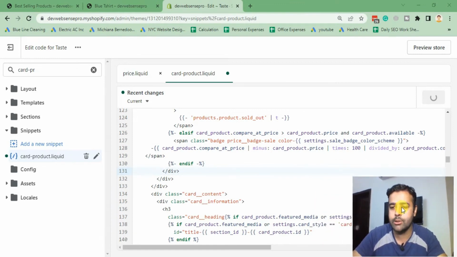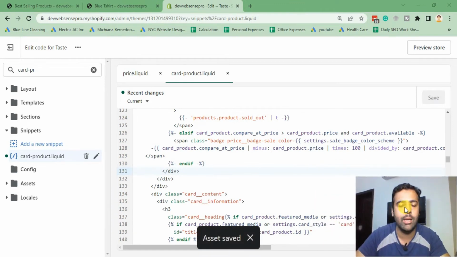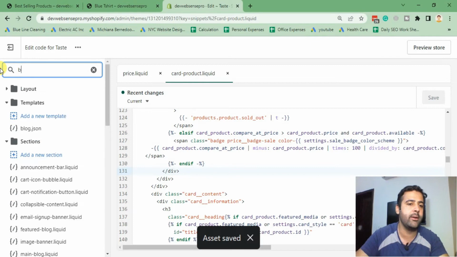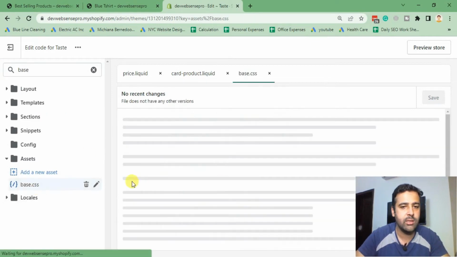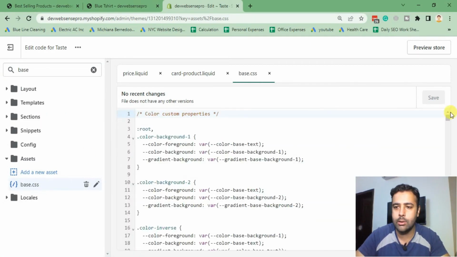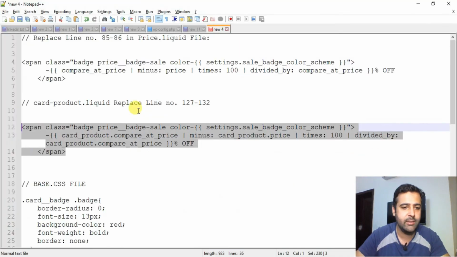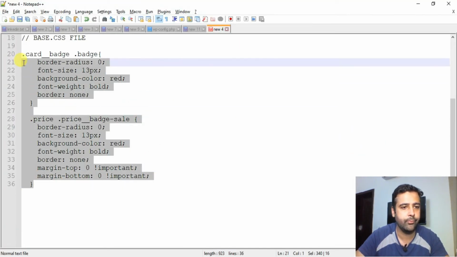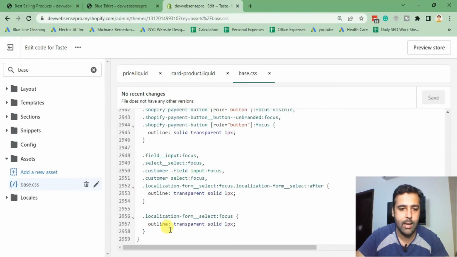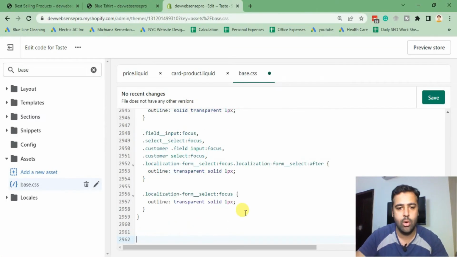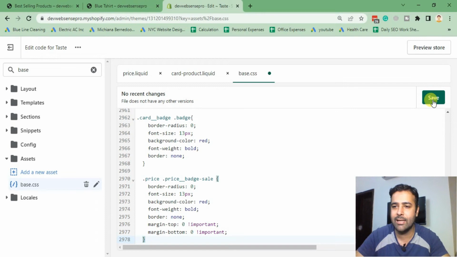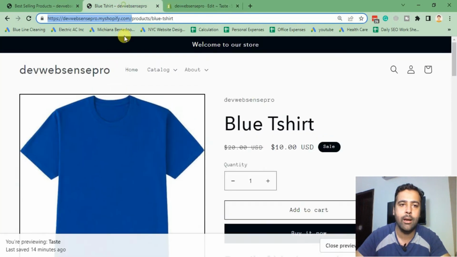And now last, we will be adding code in our base.css file. Here's the base.css file, and scroll down to the bottom and place the CSS code. Copy it and paste it on the bottom of the file, click save. And now let's go back to your store and hit refresh.